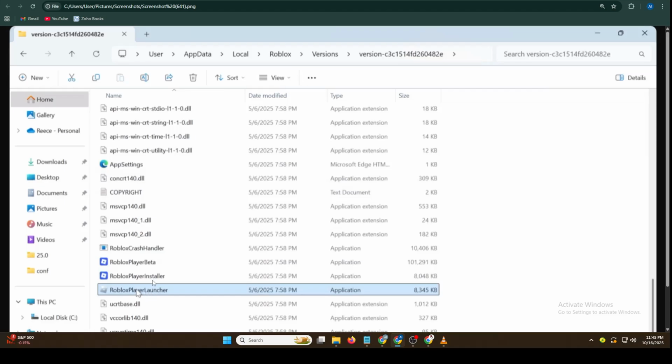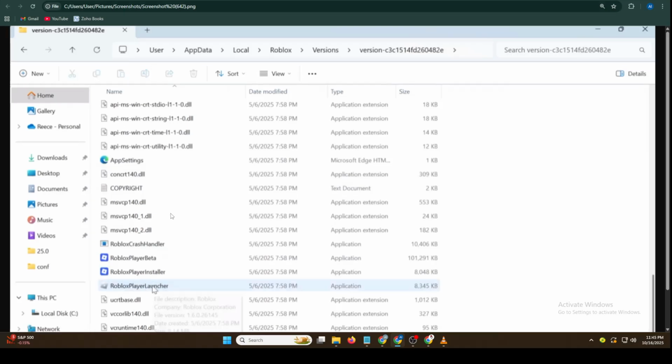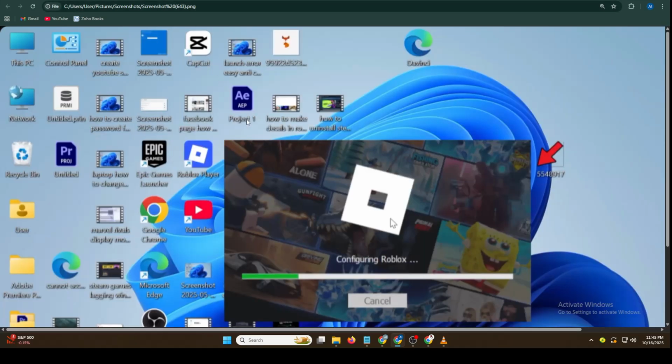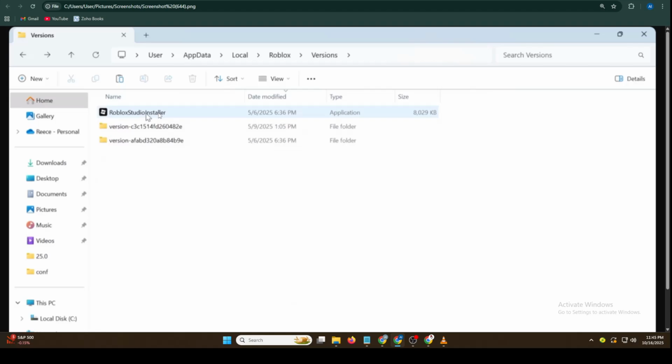Once that's done, go back to the versions folder again. This time, look for Roblox Studio Installer.exe. When you find it, right-click and choose Run as administrator. This step gives the installer full permission to reinstall Roblox Studio properly, which usually fixes the not opening issue.